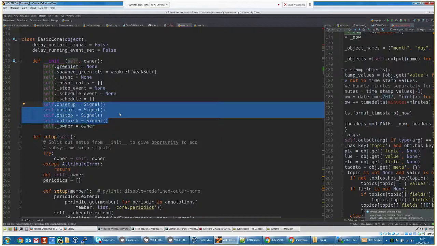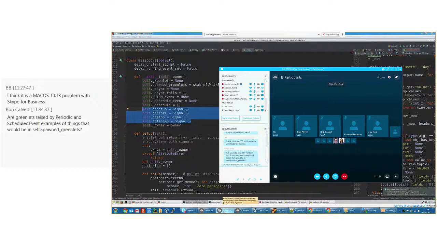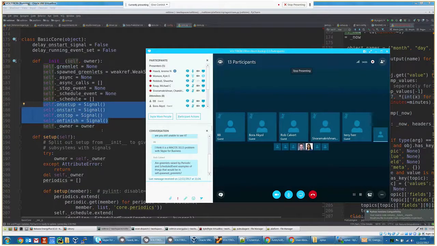So when you decorate an agent method as an on setup method, then when the on setup signal gets triggered, that method will fire. That's what actually causes that method to fire, and we will see that in the code where on setup gets turned on. Let's see, are greenlets raised by periodic and scheduled events examples of things that would be in?